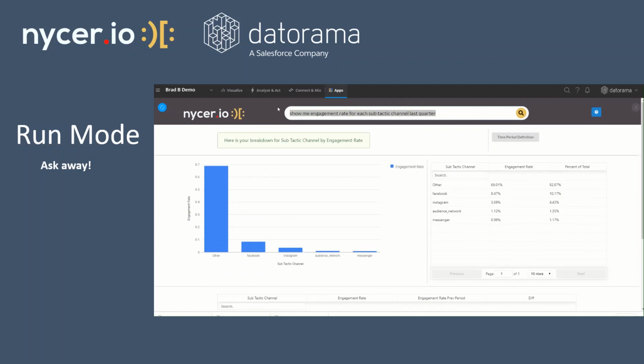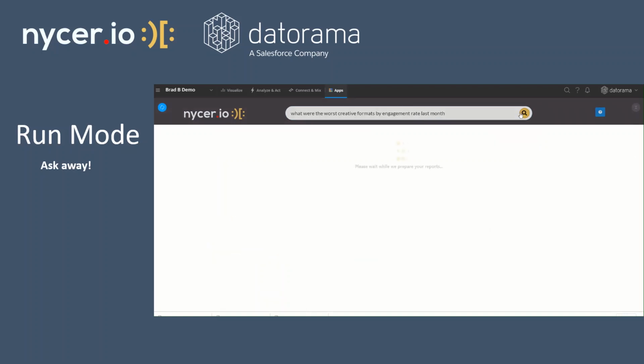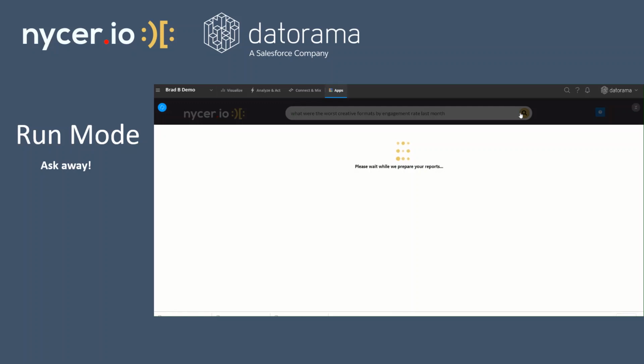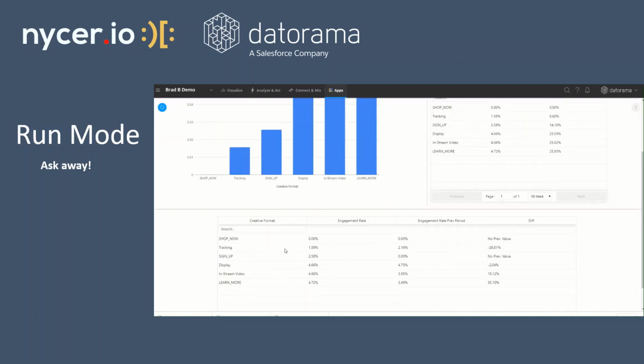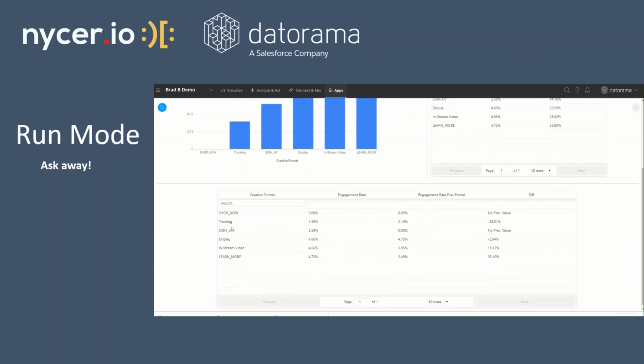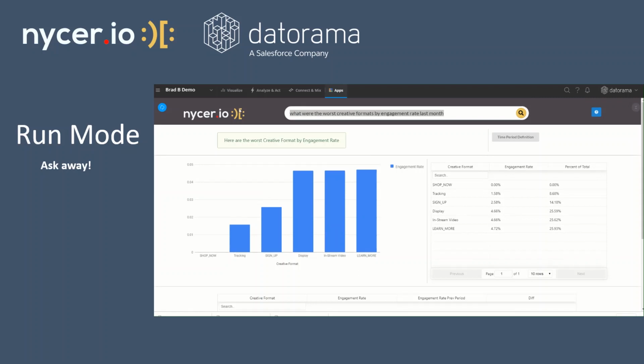Now let's say we want to rank our creative formats by engagement rate, knowing that engagement rate is a KPI, and maybe we want to find some areas where we could potentially cut back spend and improve overall. So we'll look at creative formats, ranking them by the worst engagement rate. And now here are our insights. Maybe here we see something interesting with the tracking creative format, seeing it's down 26%, comparing last month to the previous period. So we want to look in a little bit more.